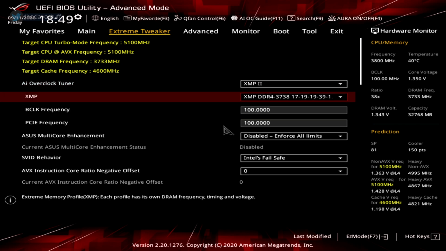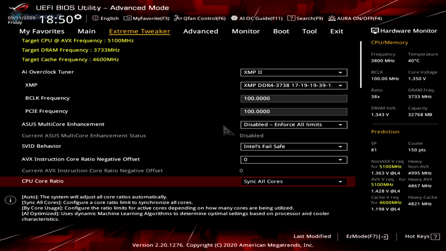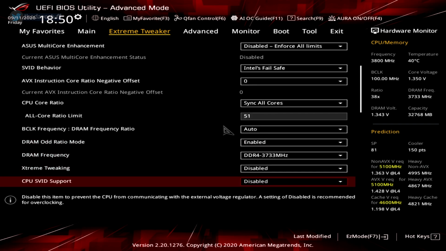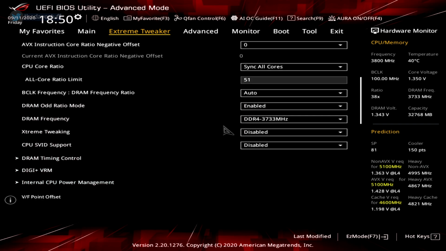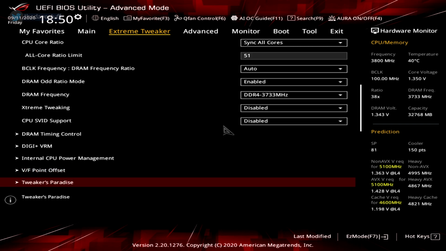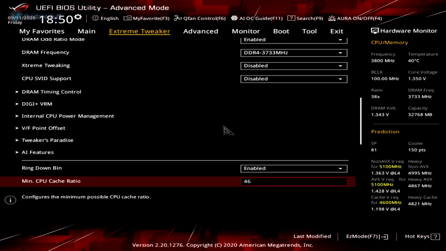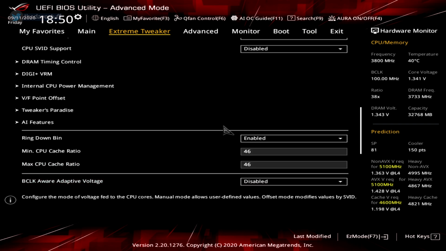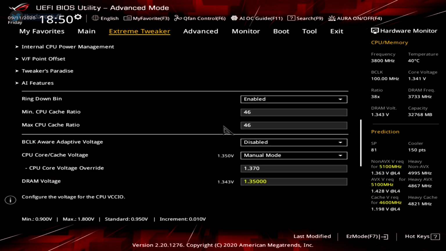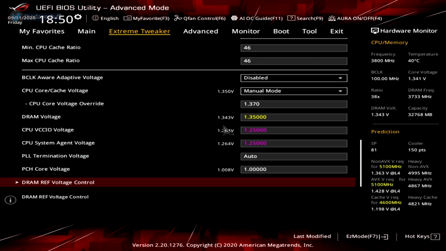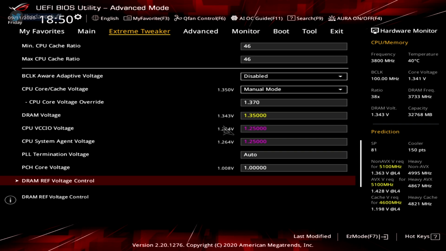SVID behavior set to Intel's fail safe. AVX instruction core ratio negative offset is set to 0. CPU core ratio set to sync all cores, and all core ratio limit is set to 51. The DRAM settings are the XMP defaults. CPU SVID support is disabled. The ring down bin is enabled. Min and max CPU cache ratio are set to 46. Note, my system became unstable above 46, so use caution if you're setting values above 46.